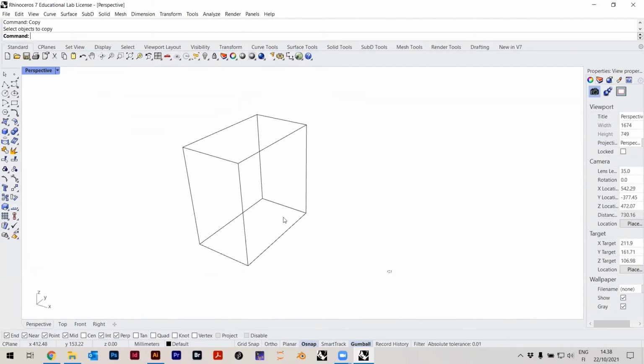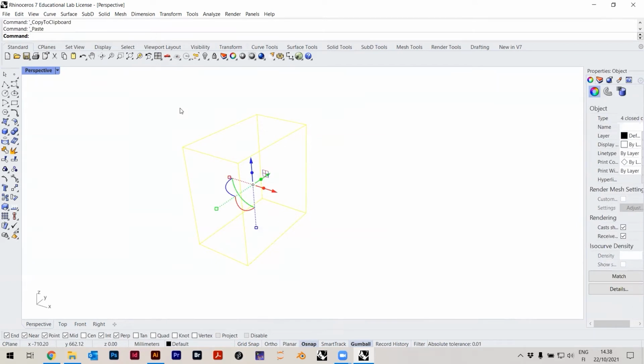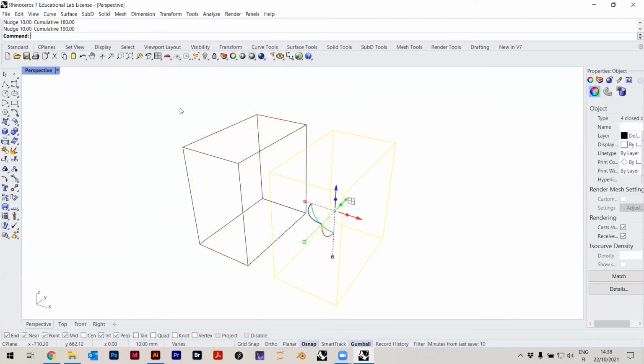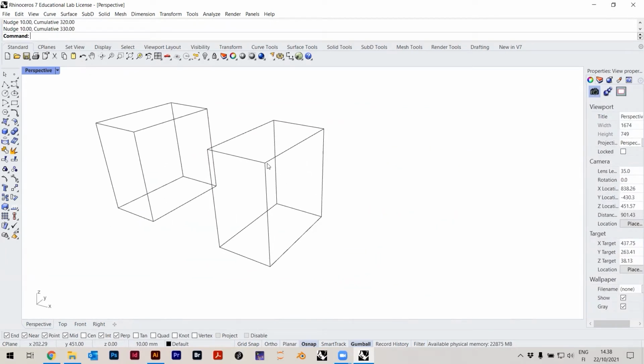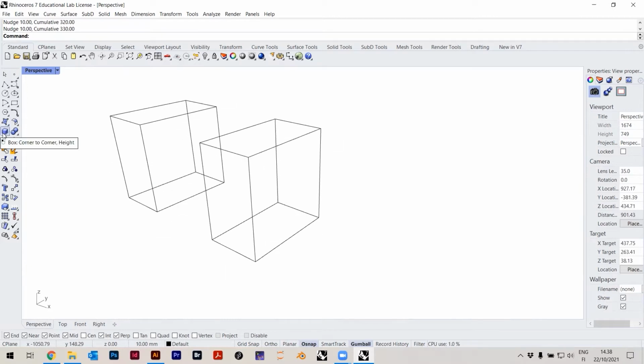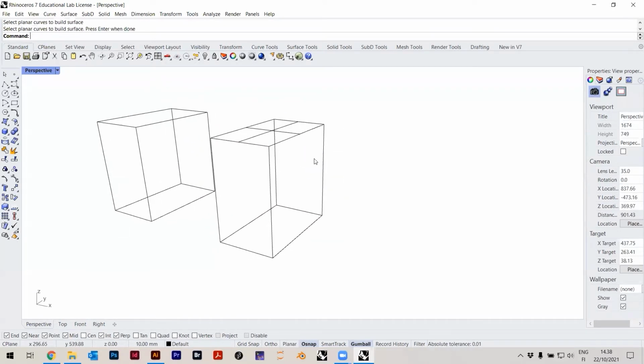Then I can copy paste this and use my nudge to move these things around. Now I can start creating surfaces. There's an option here, surface from; if I click here on the small triangle, I get different ways to create a surface. For example, this one is surface from planar curves. I can select the planar curve here, press spacebar, and now the surface is created.